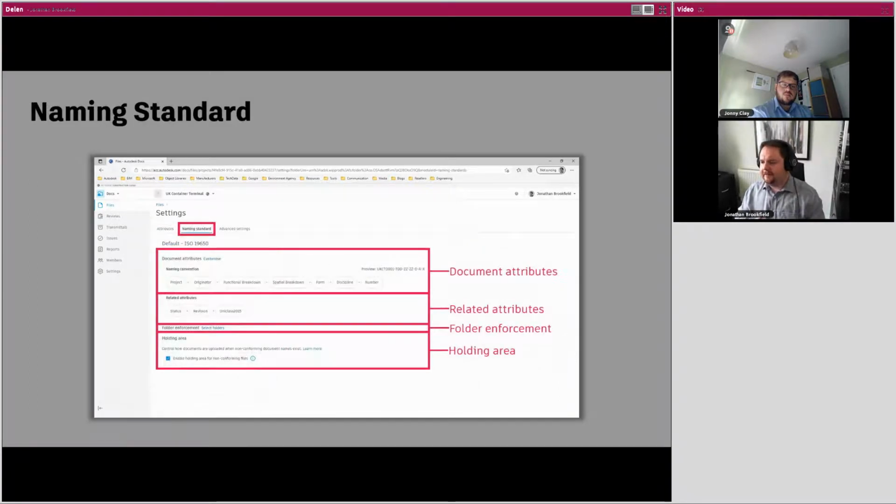The naming standard is a fairly new addition to Autodesk Docs, and I have to say, from a data management perspective, it's a very powerful tool. It is user-defined and allows project teams to create a file naming convention based on a series of attributes that we looked at previously. The default out-of-the-box naming standard that Autodesk provides follows ISO 19650. However, this is fully customizable and can be amended to suit any organization or client requirements.